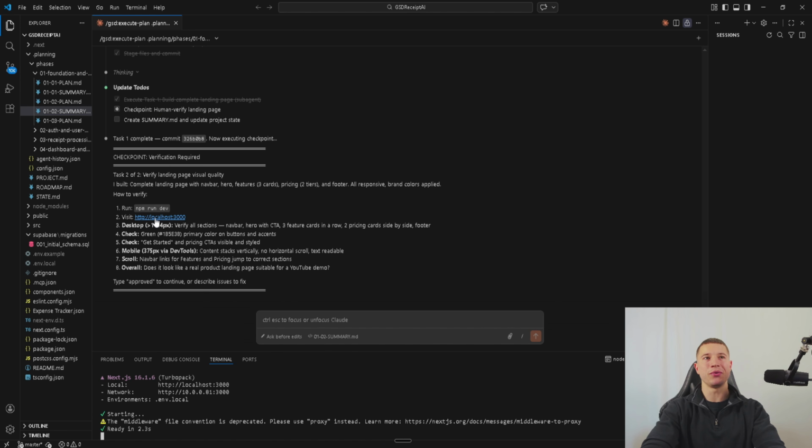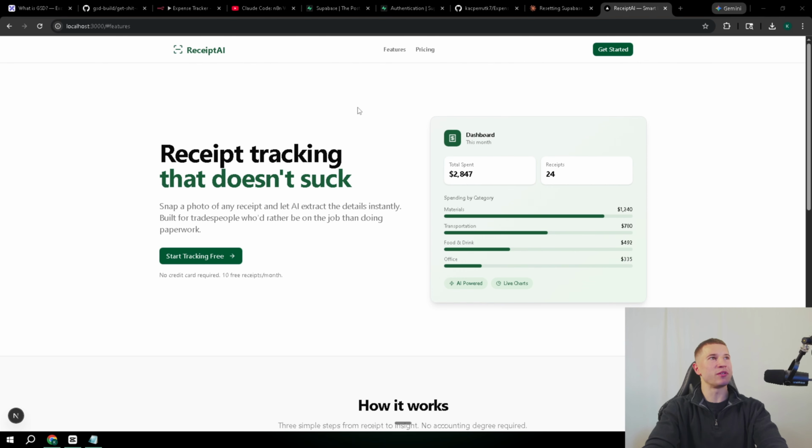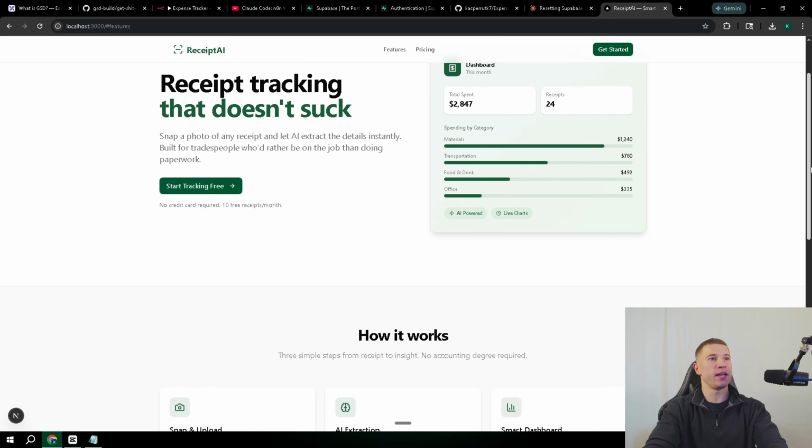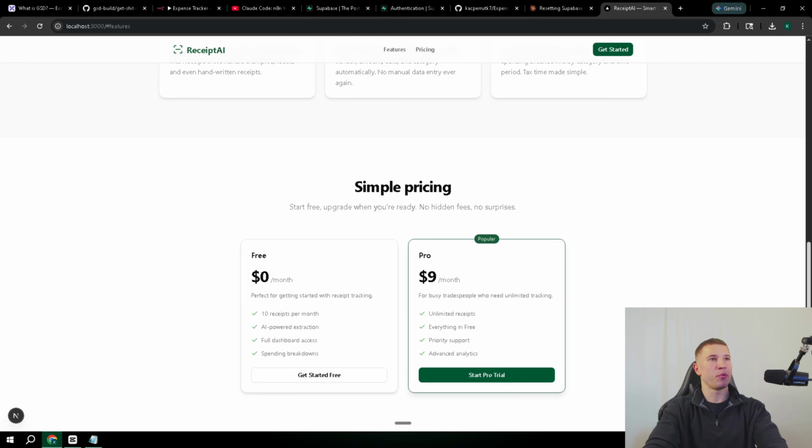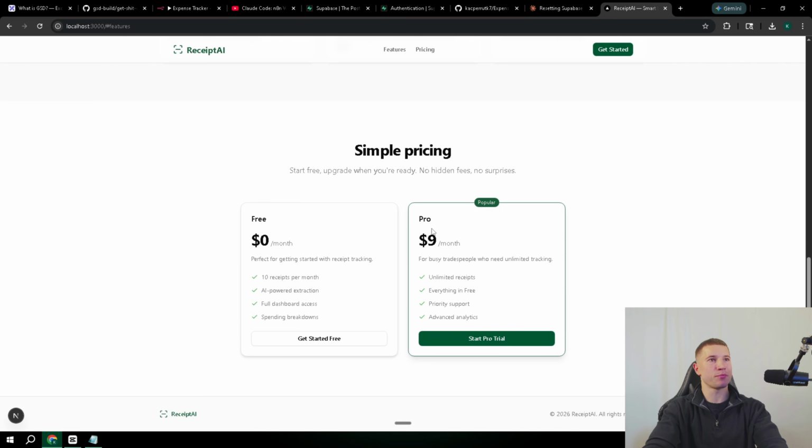So that's what we're going to go ahead and do now. All right, so this is the first rendition of our Receipt AI web app, receipt tracking that doesn't suck. It's got a nice full landing page, tells us how it works, sample pricing. This is going to be a SaaS product, so we have a free and a pro subscription. Let's see if everything works.